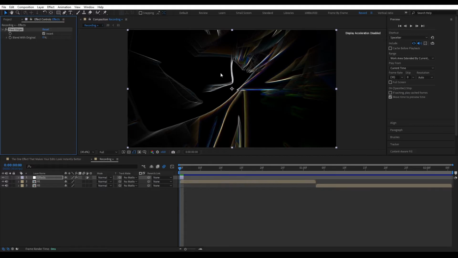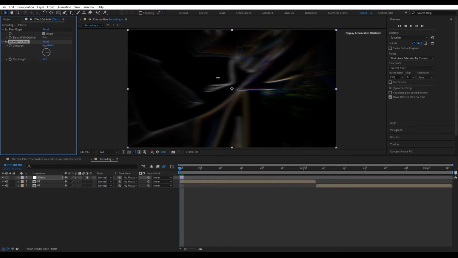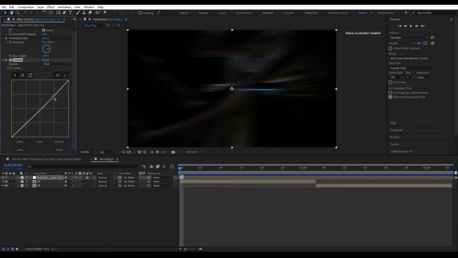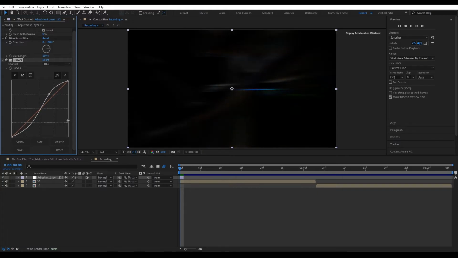Next, we want to turn it into a kind of horizontal lines, scattered horizontal lines. For that, apply the directional blur and set the direction to 90, and increase the blur length value until it looks like these kind of lines. Now we want these lines to stand out more, and I don't want these parts, only the lines. So we need to apply the curves effect and create an S shape to highlight the bright values and darken the shadows. This will make the lines stand out more and remove the unwanted parts.